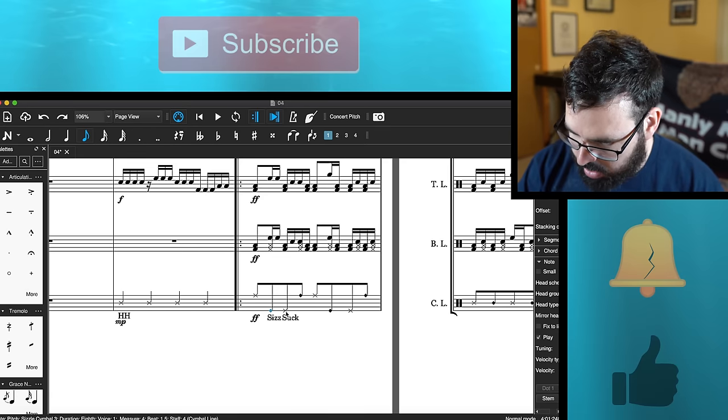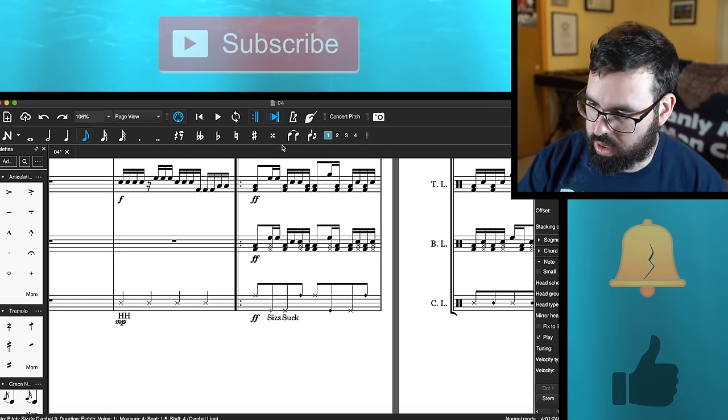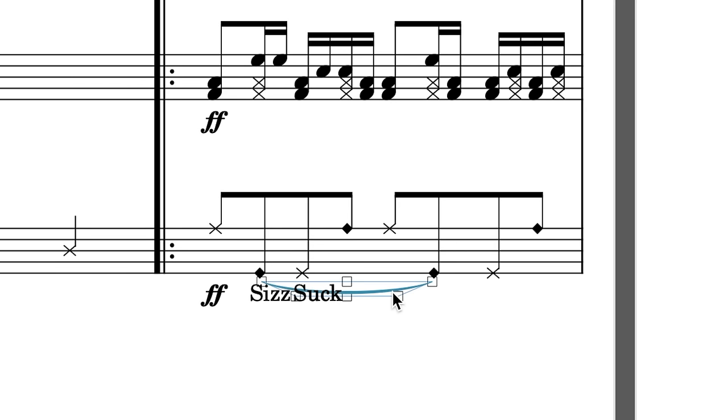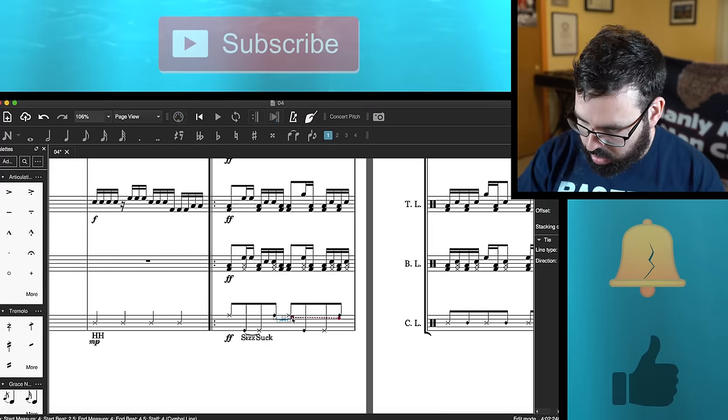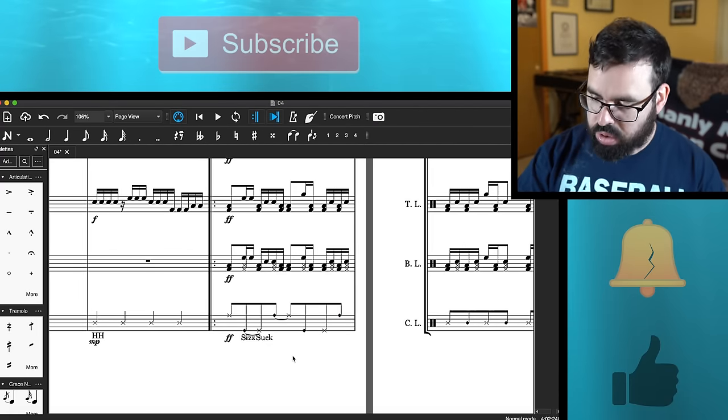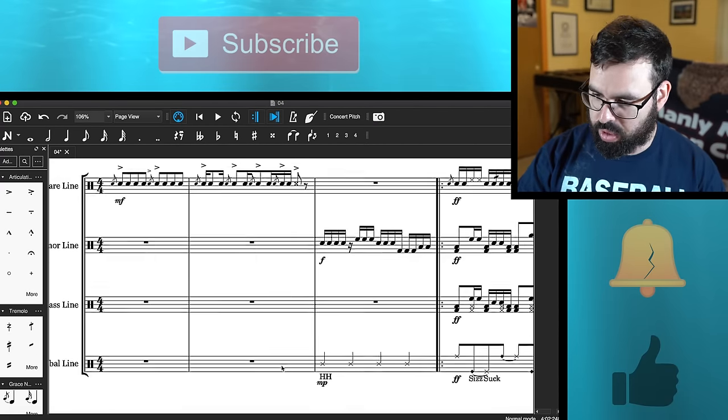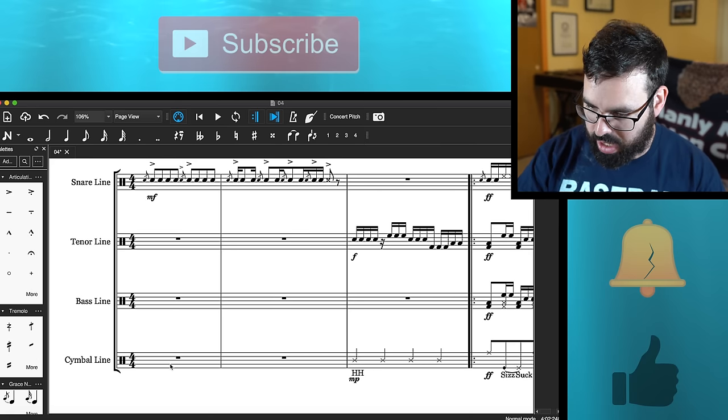I also like to tie these notes together so that it's just easier to see, and not to that note, to this note. Why is it doing that? That's annoying. I don't want that to happen. Honestly, usually when I write for cymbals in MuseScore, I will just not use the cymbal line staff.